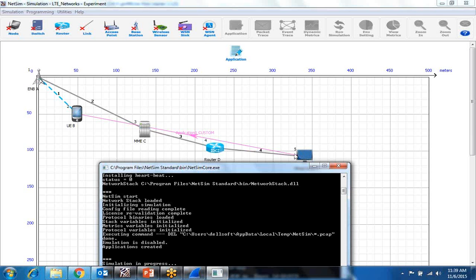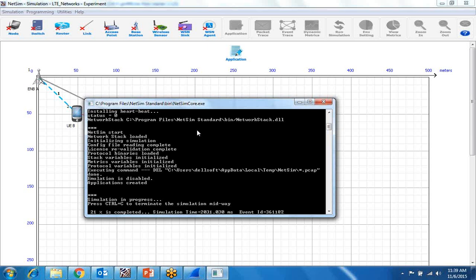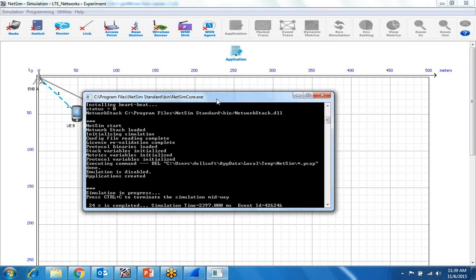So you can change parameters in any node, router, host, MME. Then in links you can change parameters. But till now, if you have any doubt, you can ask me in my presentation or in any experiments.